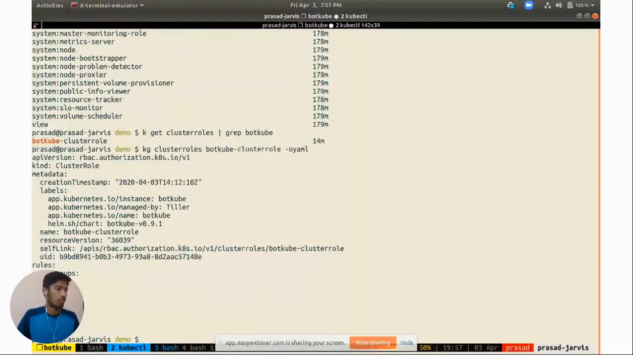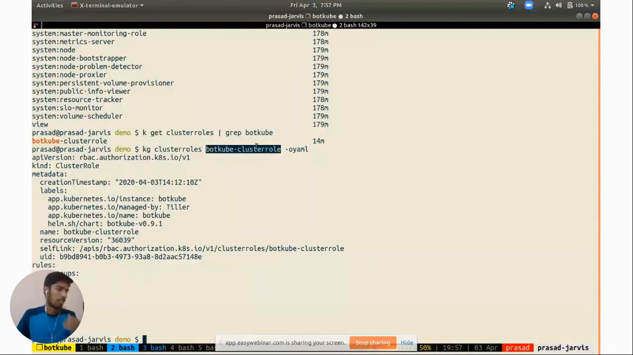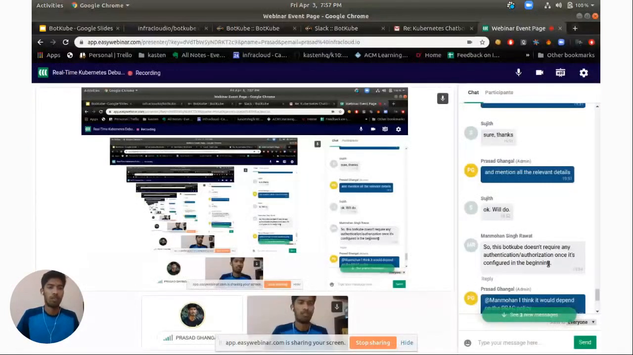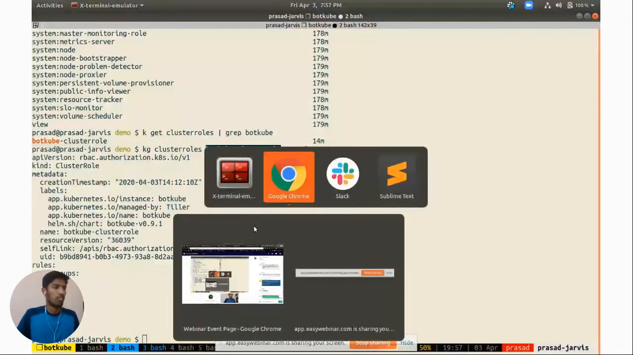so for all resources, we just get access to these three methods. But you can always modify this according to your requirement. If you want to provide access to only a certain set of resources and only certain methods, then you can edit this cluster role to provide more restrictive access to BotKube users. But yeah, once the backend is deployed, it has no other authentication or authorization mechanism. Okay, so moving forward.